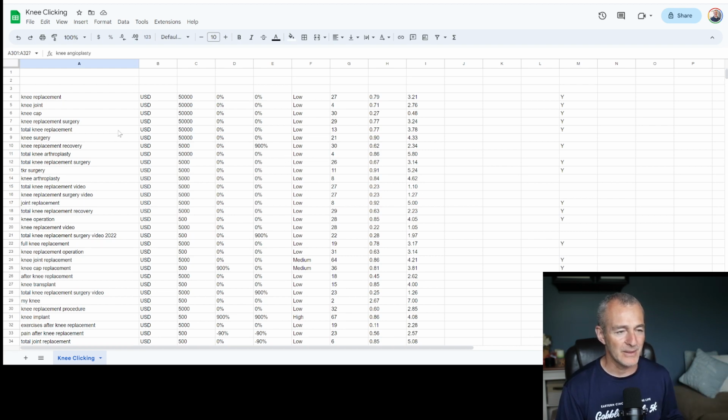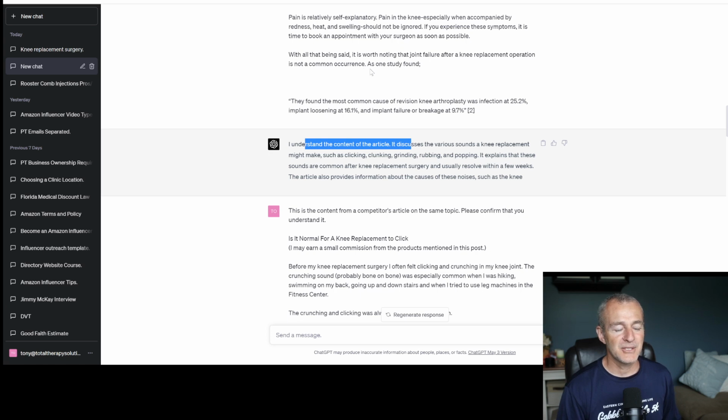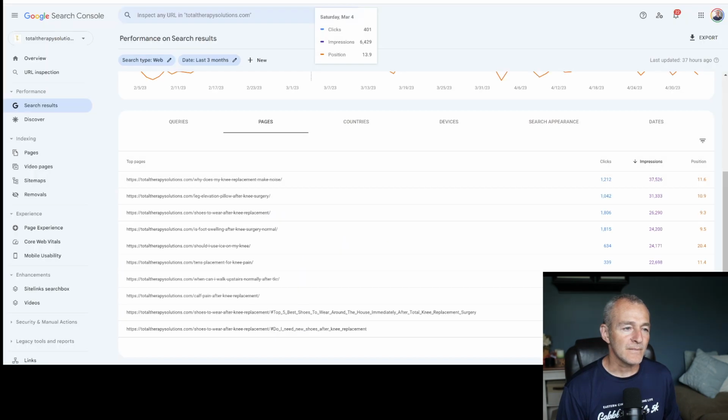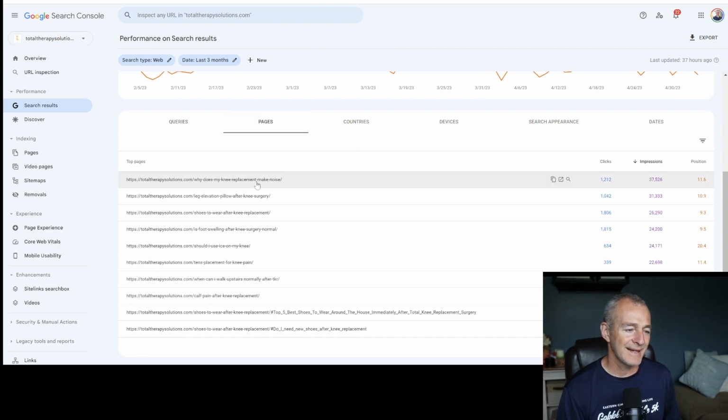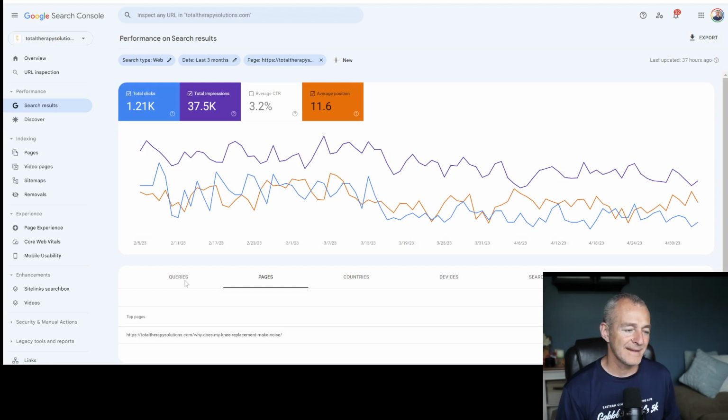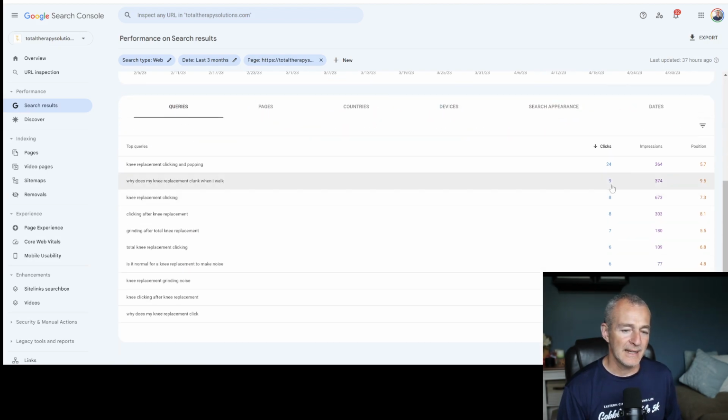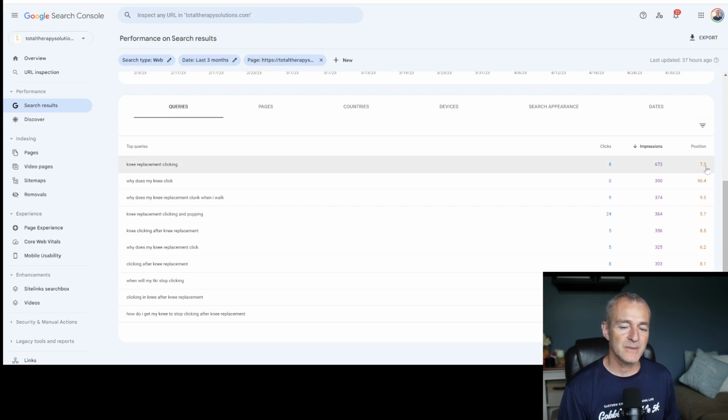So then what I did was I copied all of my keywords. I came back to ChatGPT. Actually, there was something in between that. Going back to Search Console, I took a look, arranged by pages. I clicked on the page that I'm working on. Then I went to queries and I arranged by impressions. And so the top impression, this puts me at position 7.3, still not 1, 2, or 3, but it's knee replacement clicking. So this is kind of the main one that I'm going to be targeting, the main keyword.